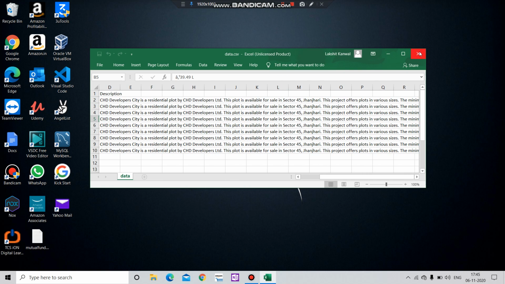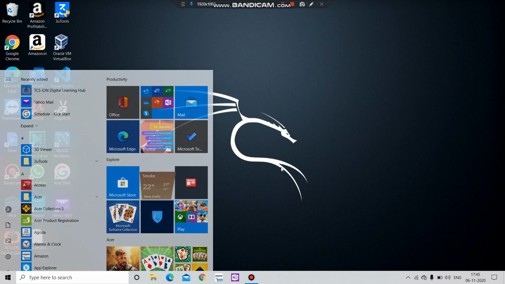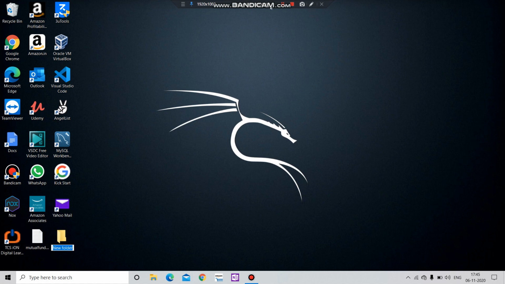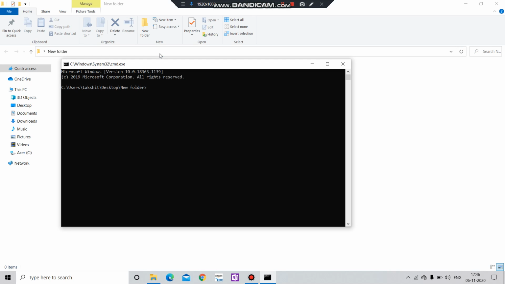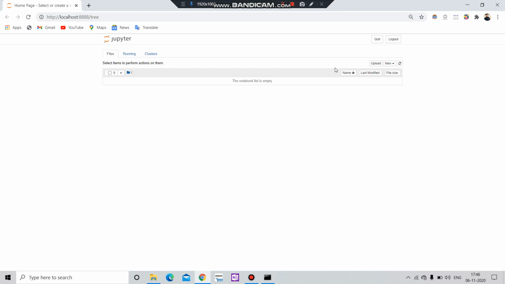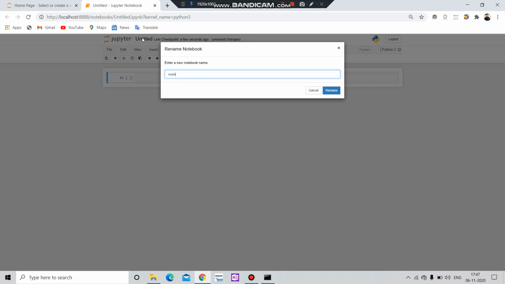Okay, so let's begin. I will do this in my Jupyter notebook. Let me create a new folder. Let me open Jupyter notebook here. CMD, Jupyter notebook. Here you can see, let's create the Python file and name it real estate.